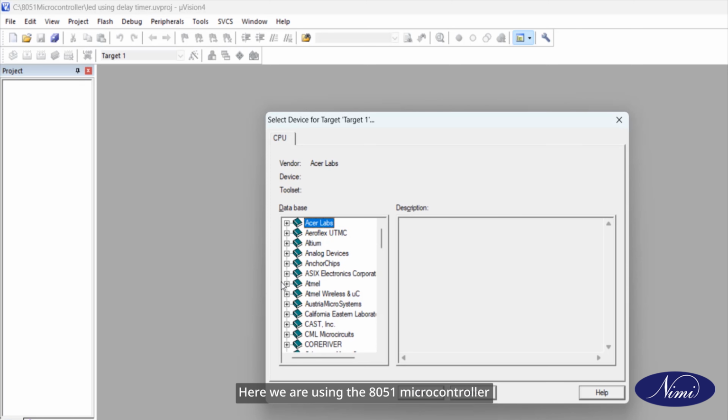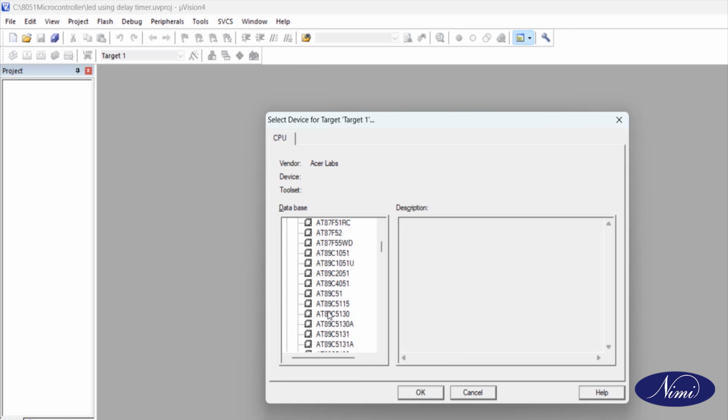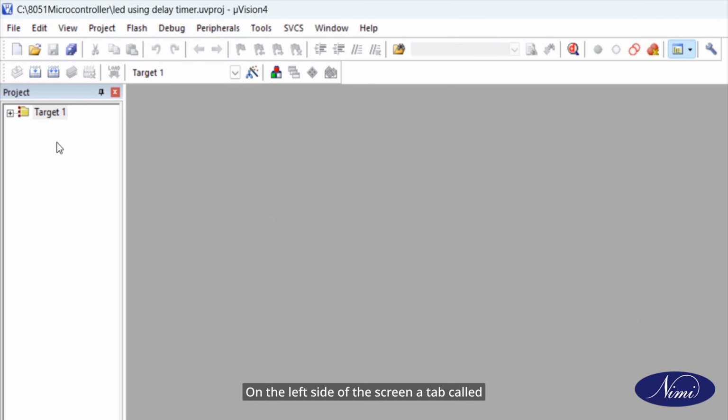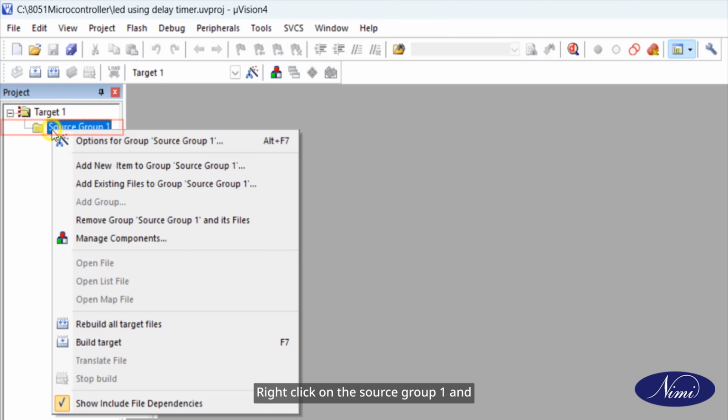Here, we are using the 8051 microcontroller. So, select AT89C51 from the database. Click on No to add the startup.A51 to the project folder. On the left side of the screen, a tab called Project appears. Click on the plus sign beside the target one. Now source group opens. Right-click on the source group 1 and select Add New Item to group source group 1.